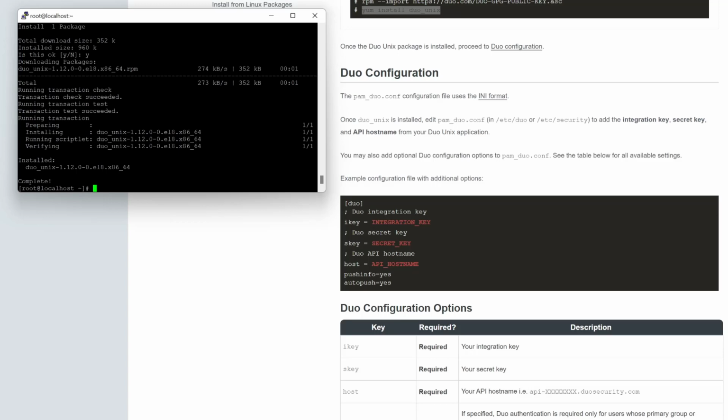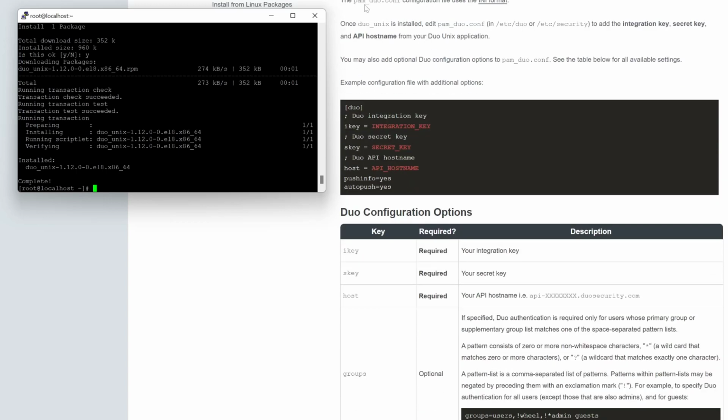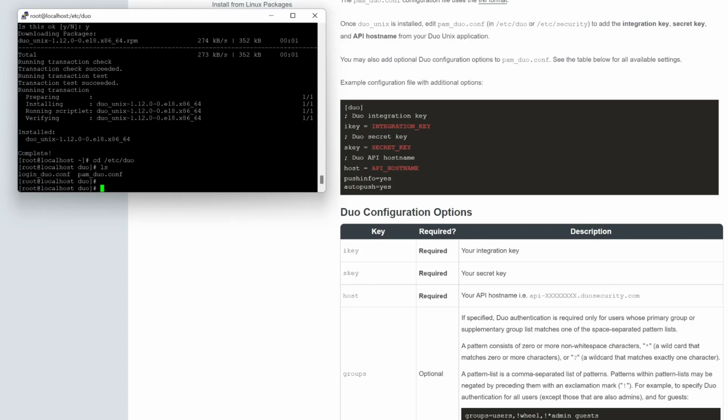Okay, once that package is installed, we can now move on to the Duo configuration here. We need to edit the pam_duo config file, which has just been installed. It tells you where to navigate to this. Let's change directory just to verify. /etc/duo should be in. Yep, so you can see the pam_duo.conf there. So we need to edit that.